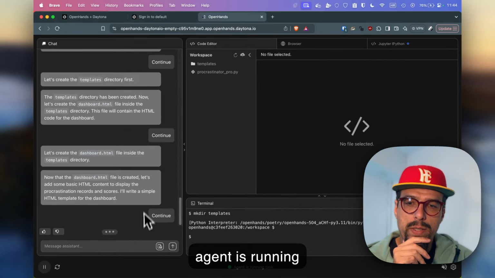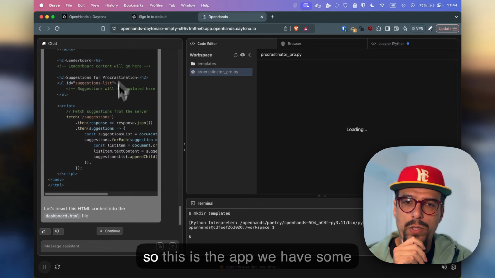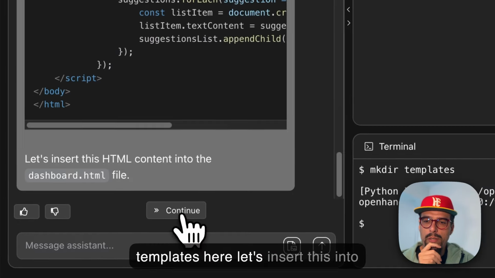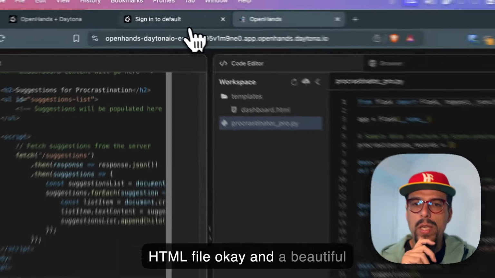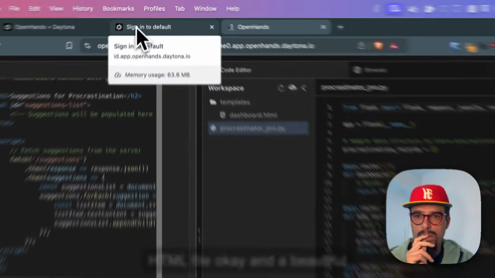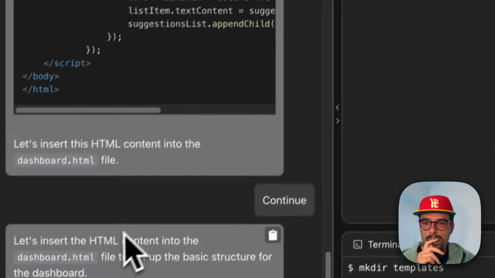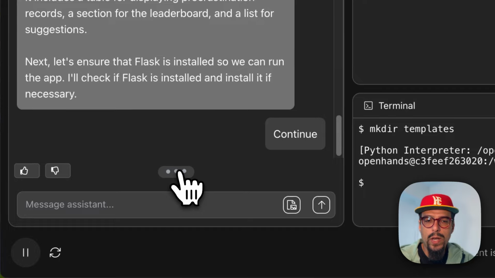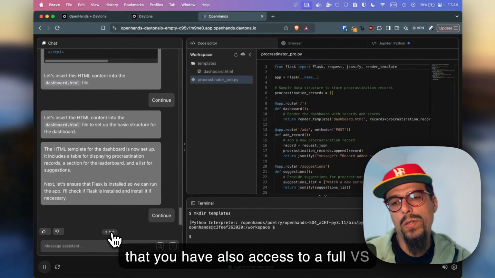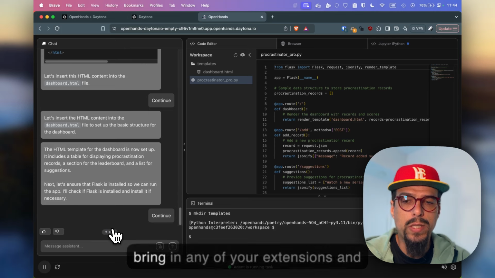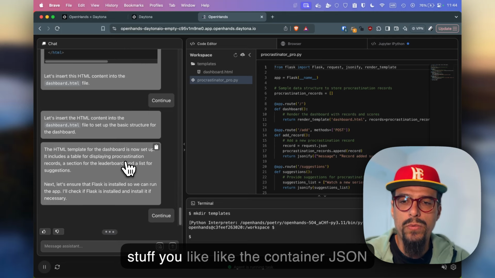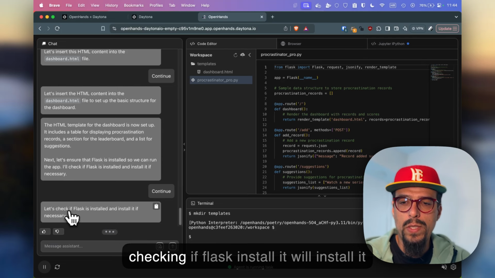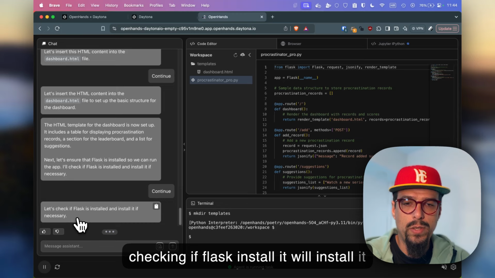And while the agent is running, okay, so this is the app. We have some templates here. Let's insert this into an HTML file. A beautiful thing with Daytona is that you also have access to a full VS Code in the browser. Basically, you can bring in any of your extensions and stuff you like, the container JSON file and whatever. Here we see it's checking if Flask is installed. It will install it if necessary.